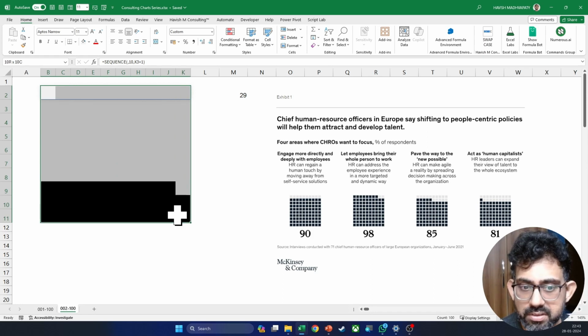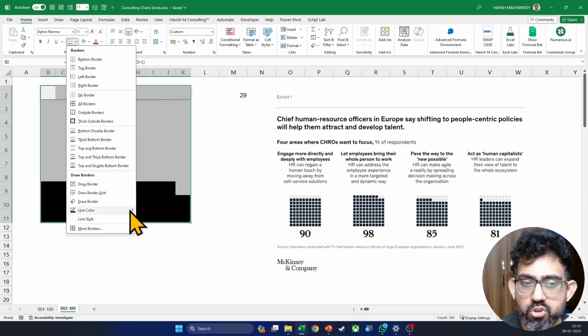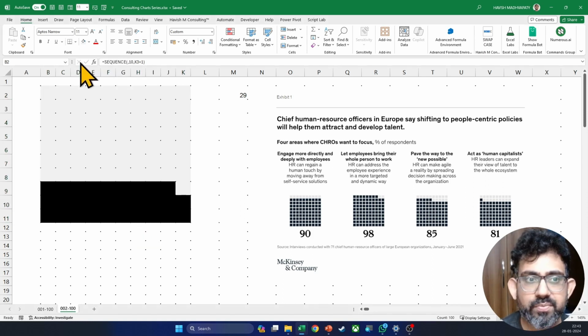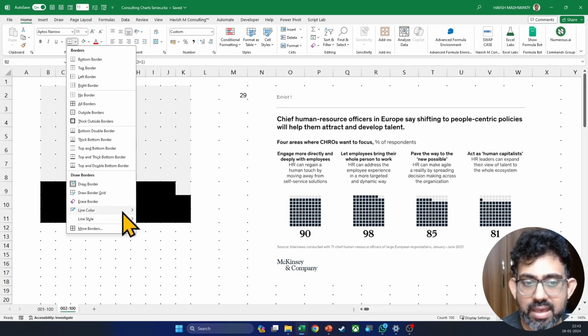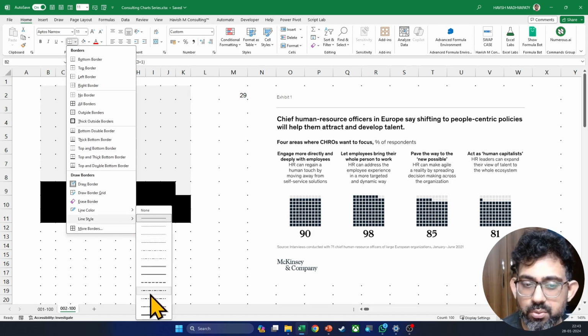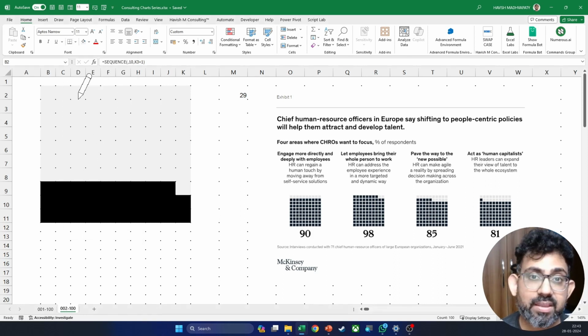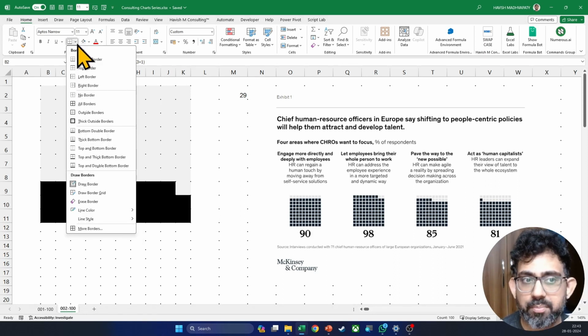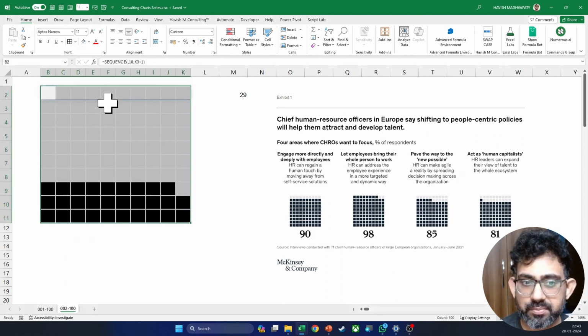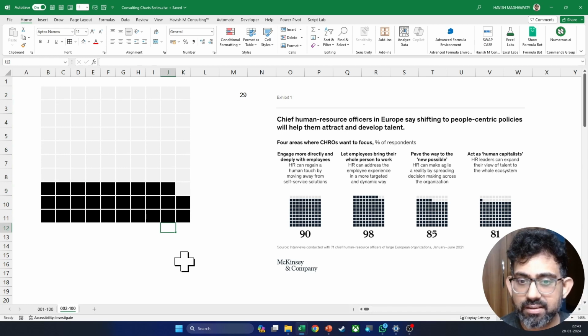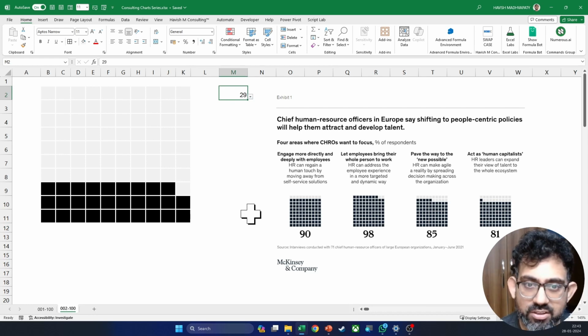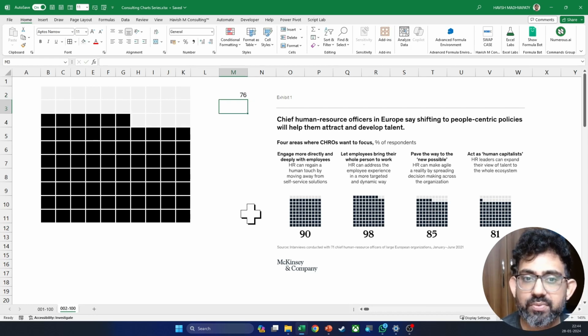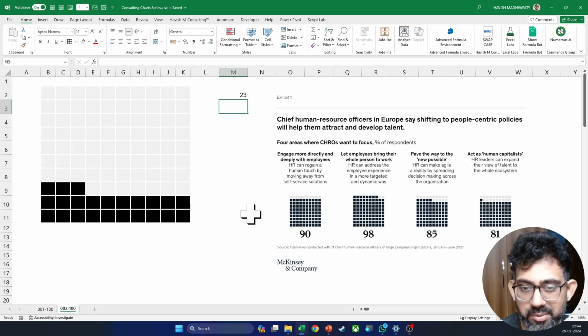Finally, we would like to select all the 100 cells, go to Border, and I would like to change the line color to white. One more time, go to Border, and then change the line style into a slightly thicker line. And finally, we now want to apply all borders. So as you can see, this creates that effect that we were getting in the McKinsey chart, and it's very cool. So now I can change 29 to 76, and then 76 of these get highlighted. If I change it to 23, then 23 of these get highlighted.